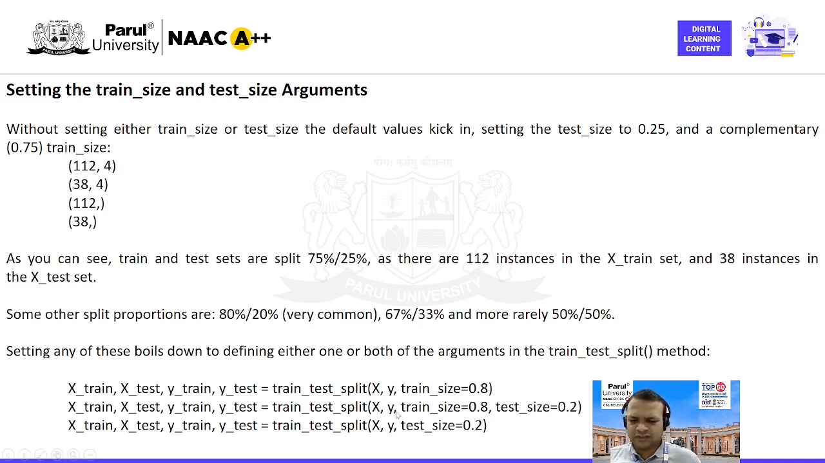You can also just write the test size equal to 0.2. So that is also correct. All three of them are correct. Whenever you want to write the size of the train and testing set, you can pick any one of them.